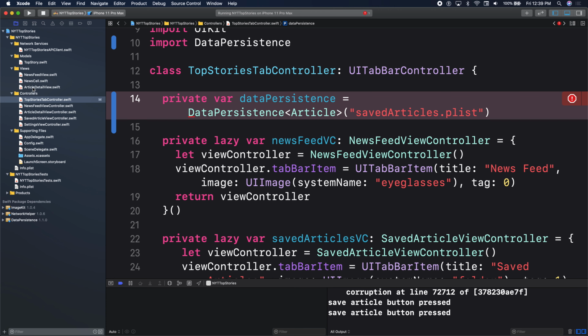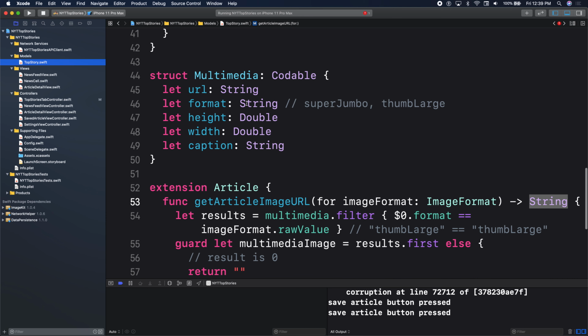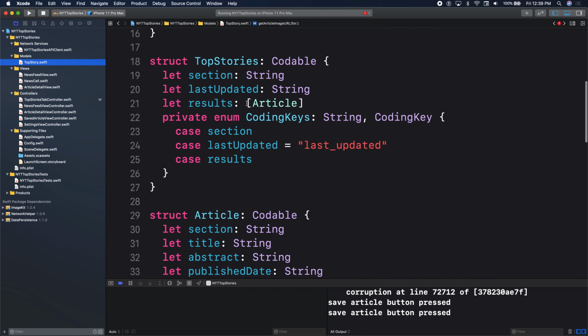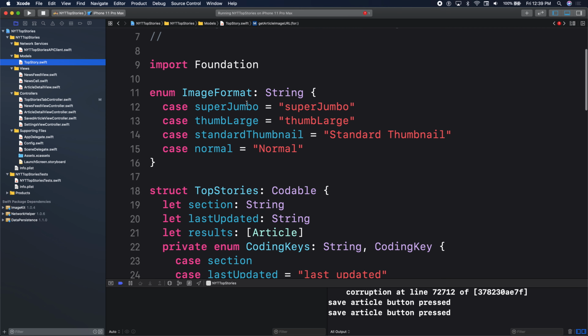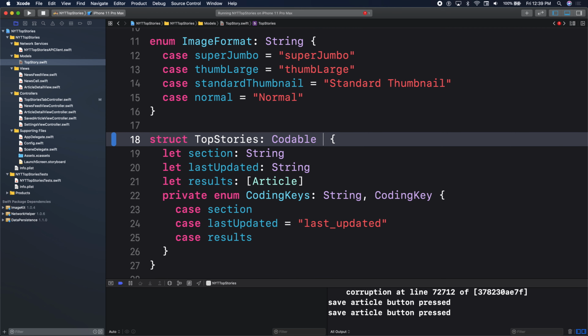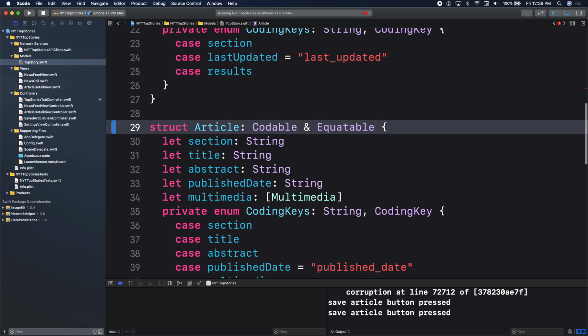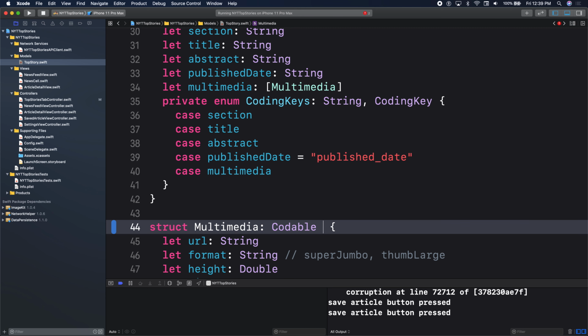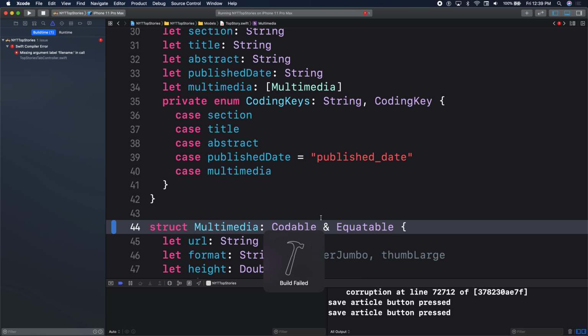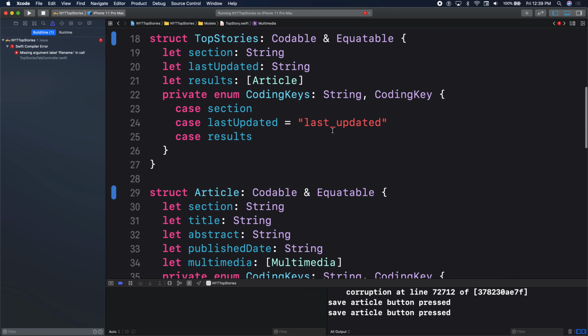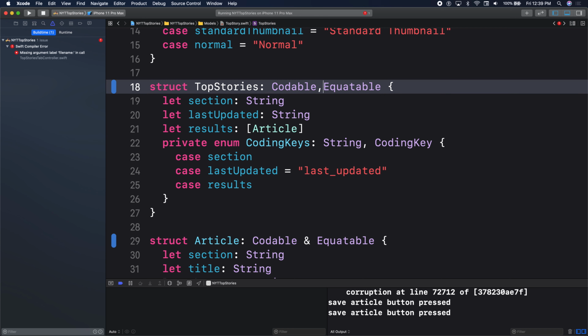We need to go to the model now and make sure that it's also conforming to what protocol? Equatable. So right here, I'll say and Equatable here, on my structs, and here and Equatable. If you put the comma, what's the difference? If you put a comma where? Here, like this? Instead of and. You could put a comma, but you'll get an error.